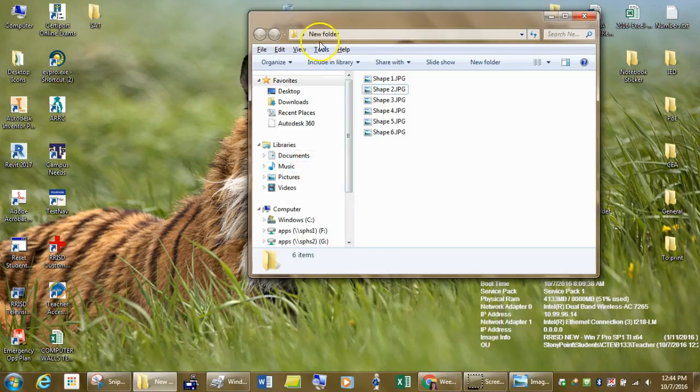So I have all of my shapes here. I've saved all my shapes down. If you took pictures with your phone, you also need to get all of your shapes from your phone into one location.